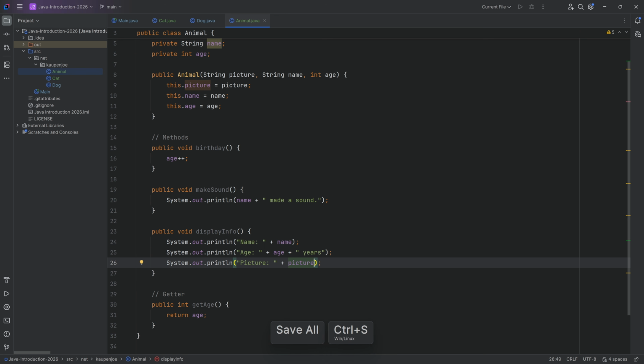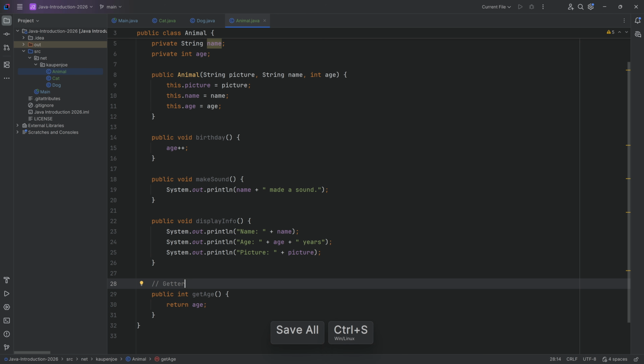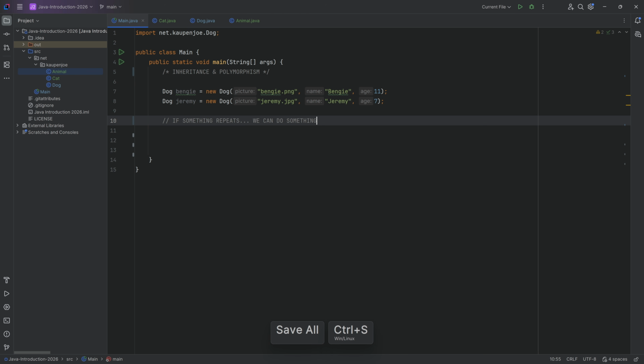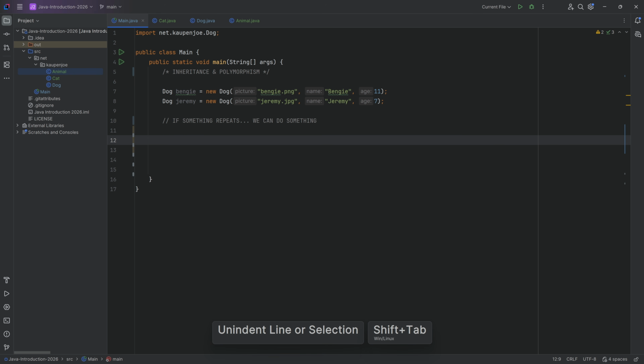Bada bing, bada boom. There we go. Now let's delete this over here. The getter can stay. That's fine. I think that's totally okay. And now we have the dog, and the dog will have the exact same behavior as we had before. Okay. Like we literally can now just do the same thing.